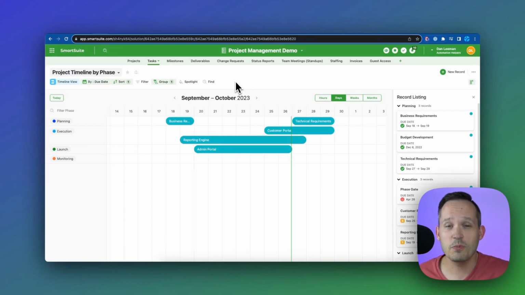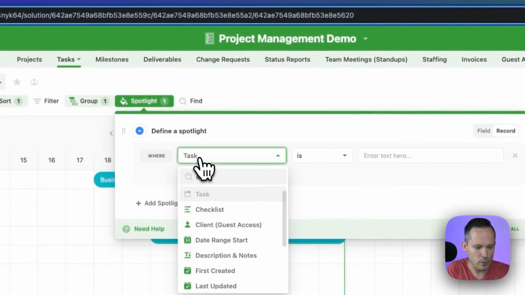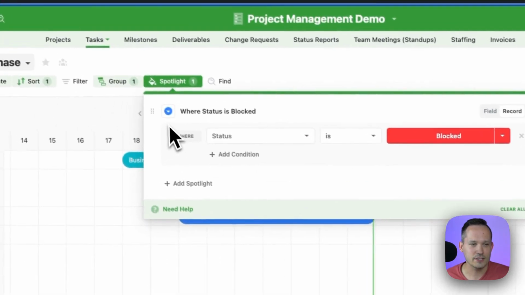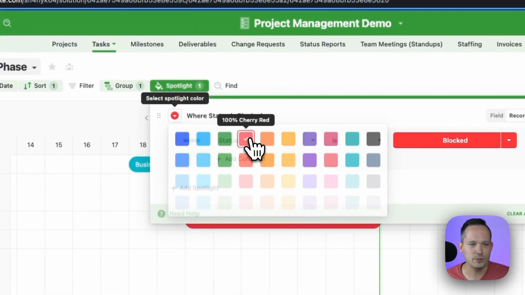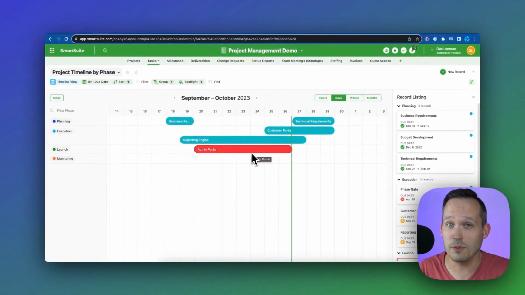We have many other toolbar features that we can utilize, but one of my favorites is the spotlight, where maybe we want to take the status and say, if this is something that's blocked, let's go ahead and change the color of this to that cherry red. Now this has that nice visual contrast to be able to see what's blocked on our timeline.